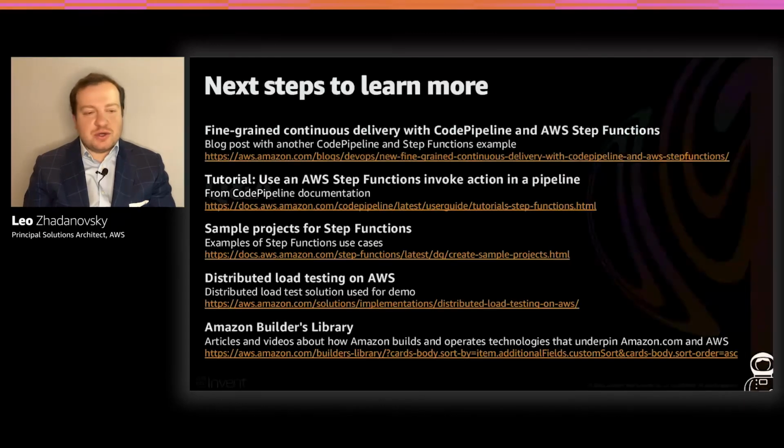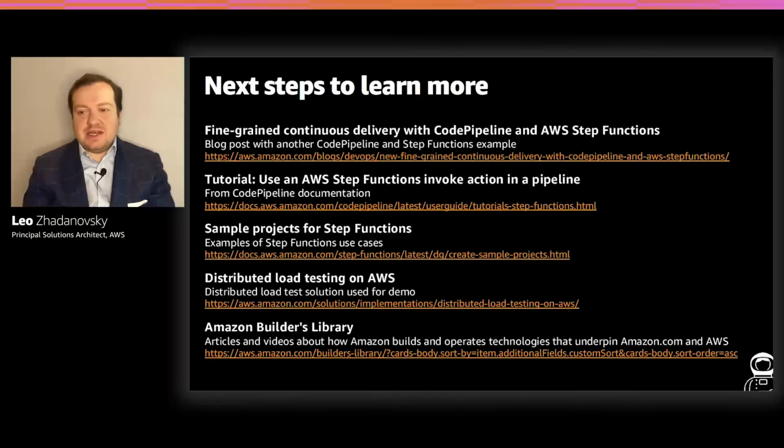And if you want to learn more, here are some good next steps. We've got a blog post on fine-grained continuous delivery with CodePipeline and step functions, and it has some more examples in it. We've got a tutorial in our documentation for CodePipeline on how to invoke step functions actions from a pipeline. We've also got some examples of step functions use cases in the step functions documentation.